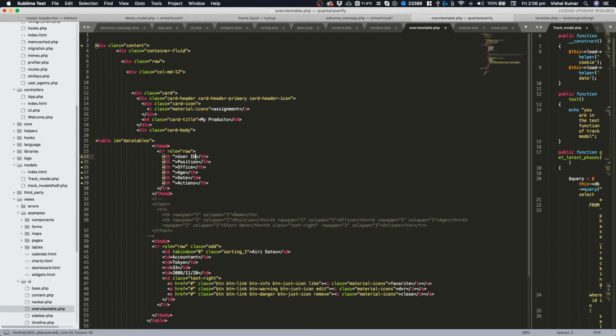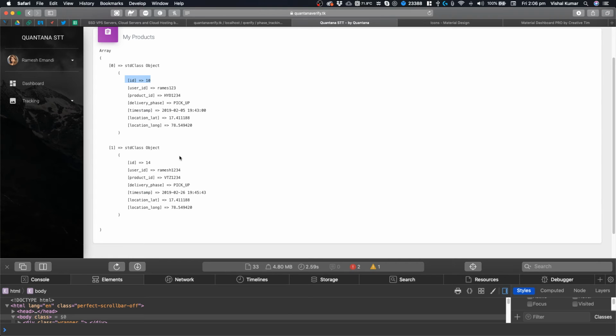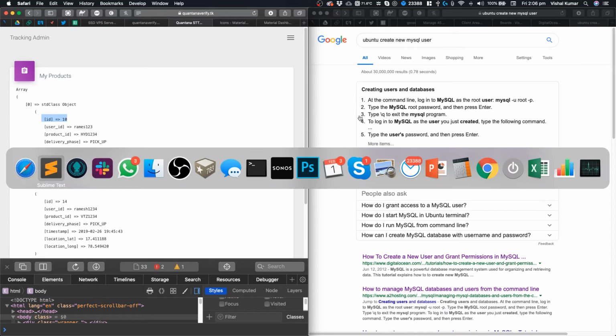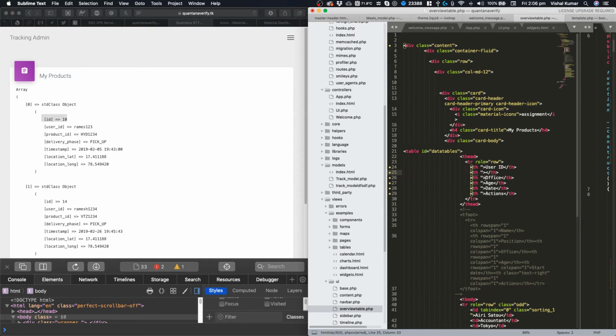So user ID, and by the way, I have a quick shortcut on my mouse that allows me to flip the images left side, right side. I'm sure you can also do a similar shortcut or just drag and drop it. So timestamp. I'll just call it last updated.